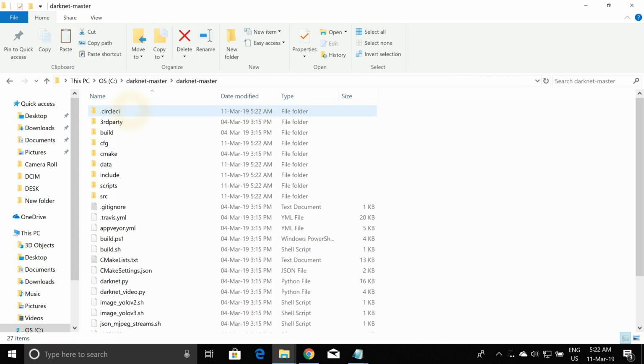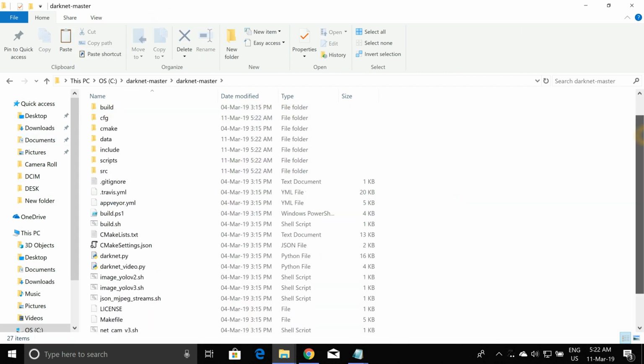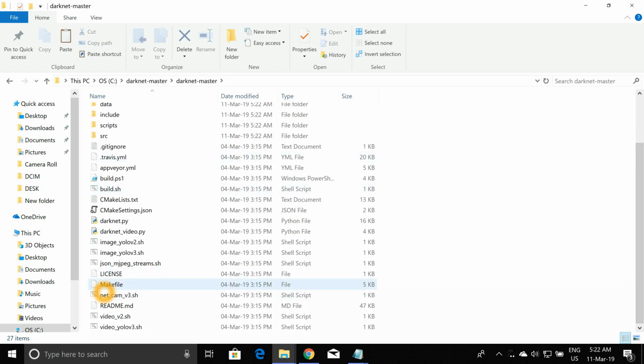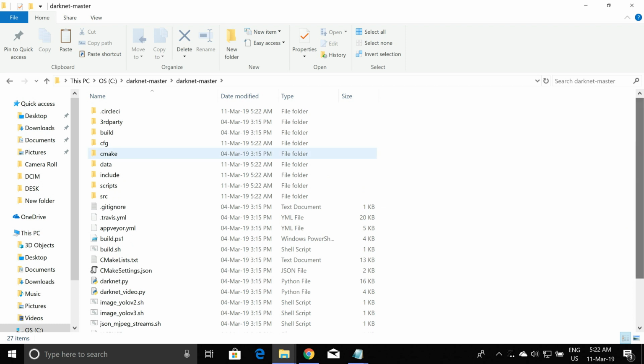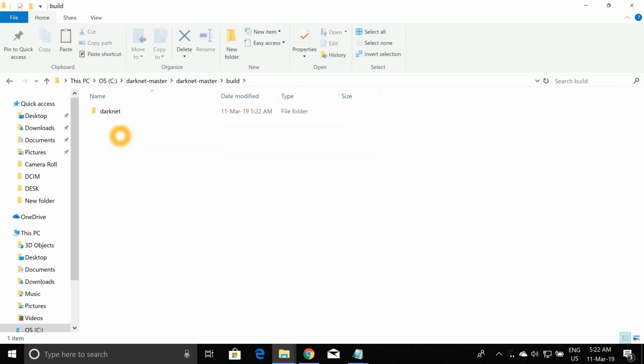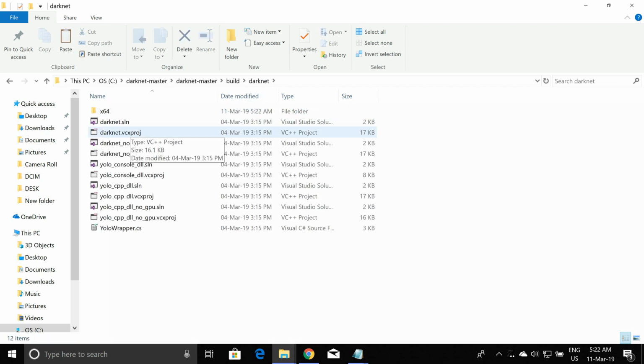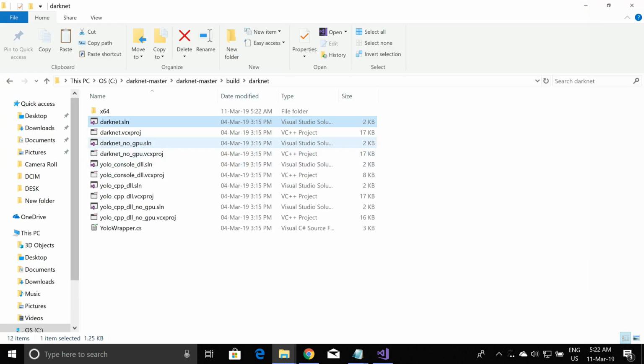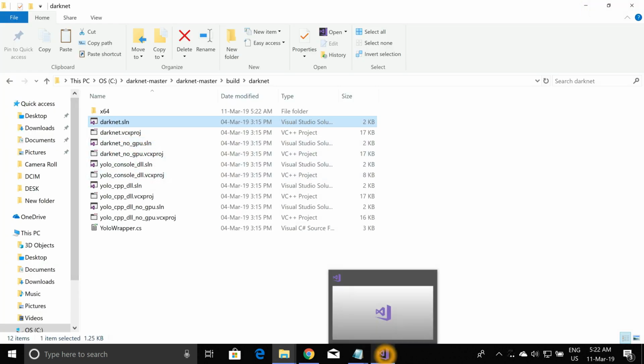Okay, so as you can see, this does not have a darknet.exe file, and we will not be using the make command, so we don't need this makefile. What we will be using is this darknet.sln. Just open it using Visual Studio. Now this also has darknet_no_gpu. So I'll show you how to compile that one also.